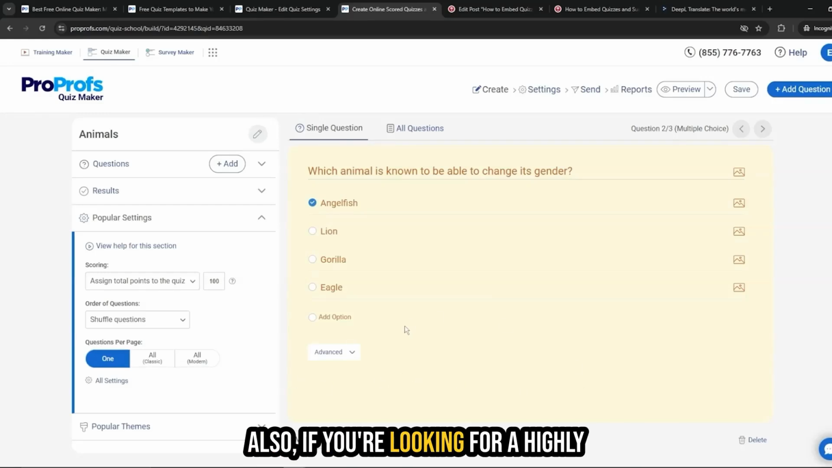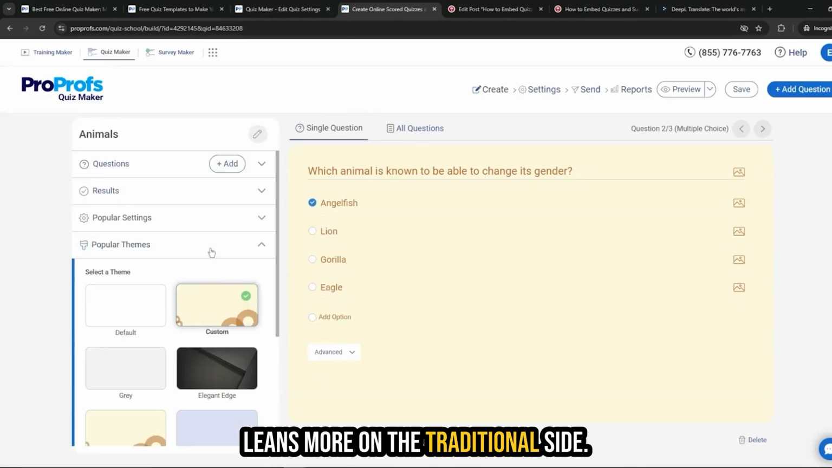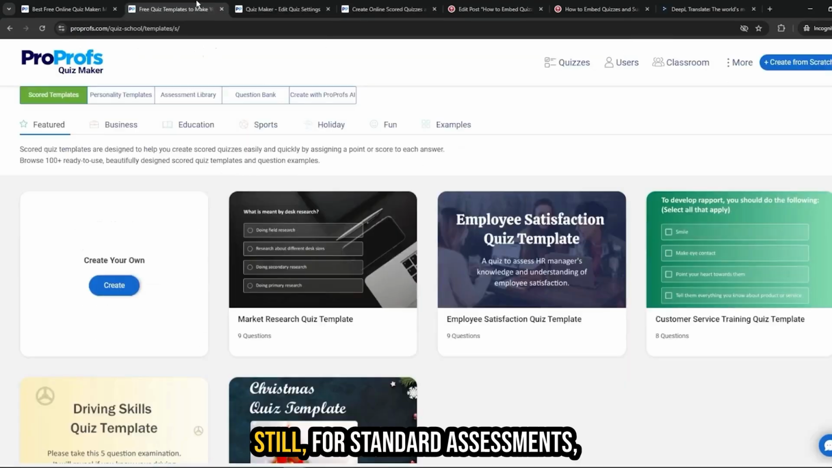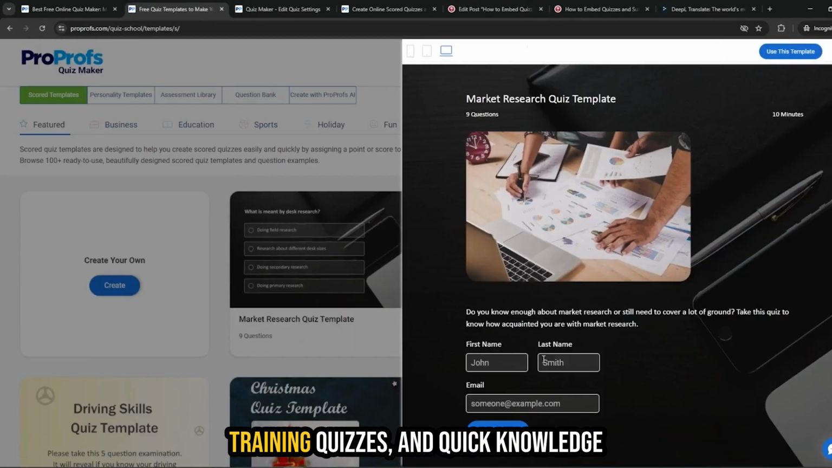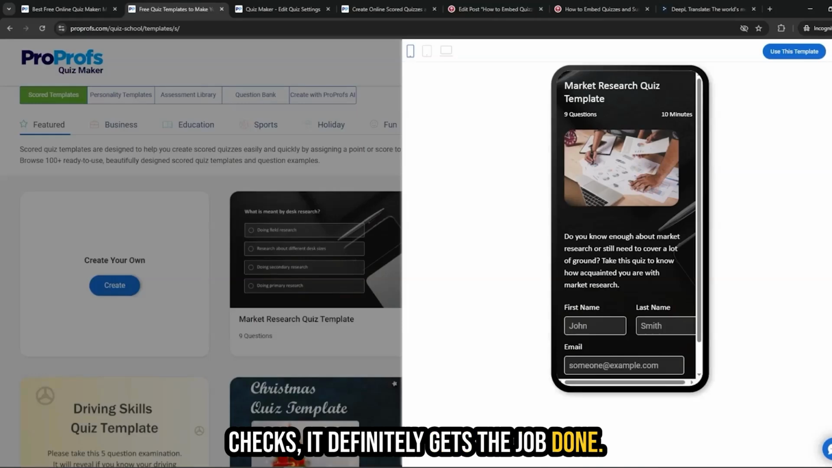Also, if you're looking for a highly gamified experience, this tool leans more on the traditional side. Still, for standard assessments, training quizzes, and quick knowledge checks, it definitely gets the job done.